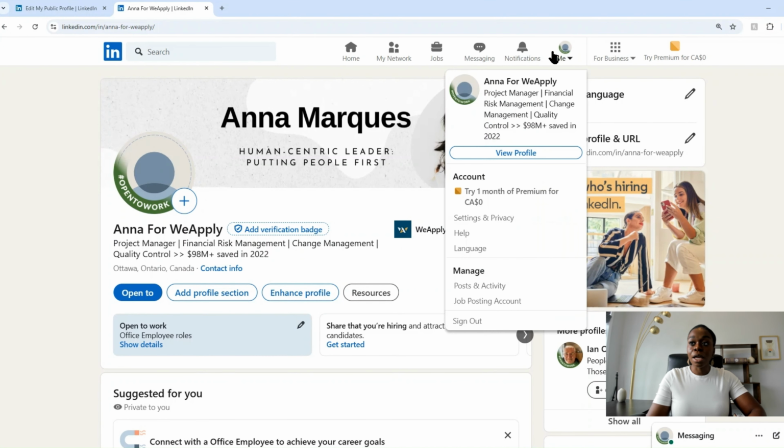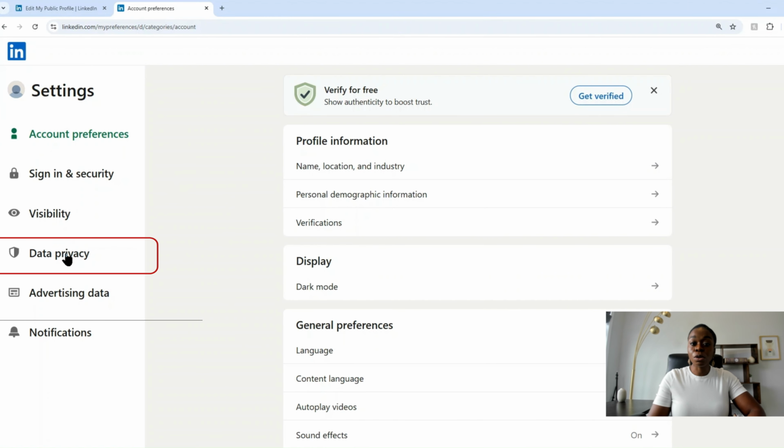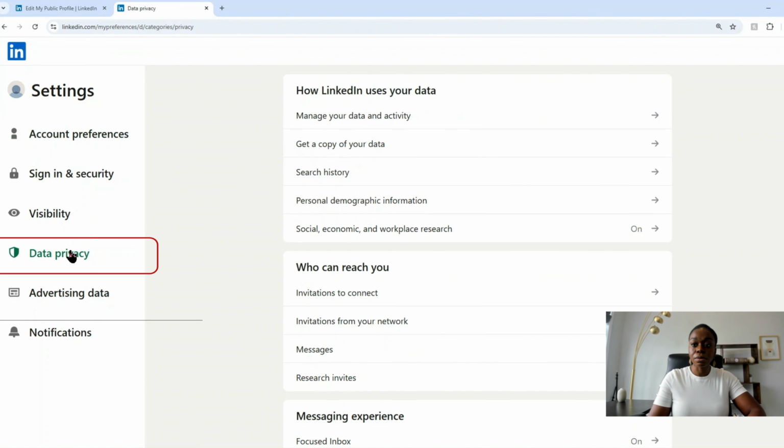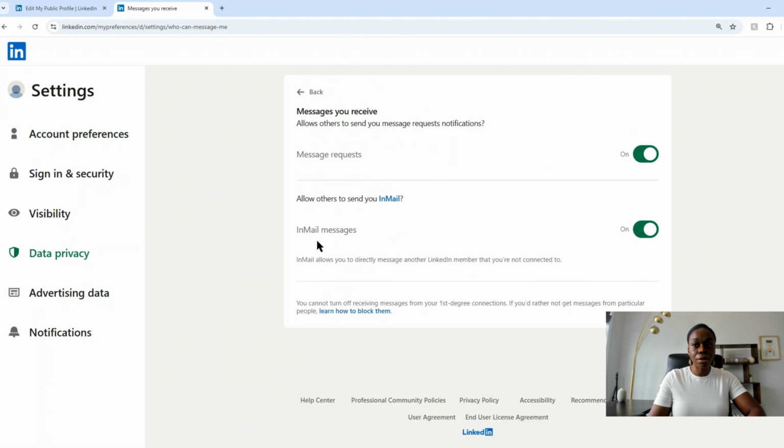So in terms of how you can change your settings, if you don't want people like that to message you, you'll go to settings and privacy. From there, you'll go to data privacy. And then you will go down here to messages.